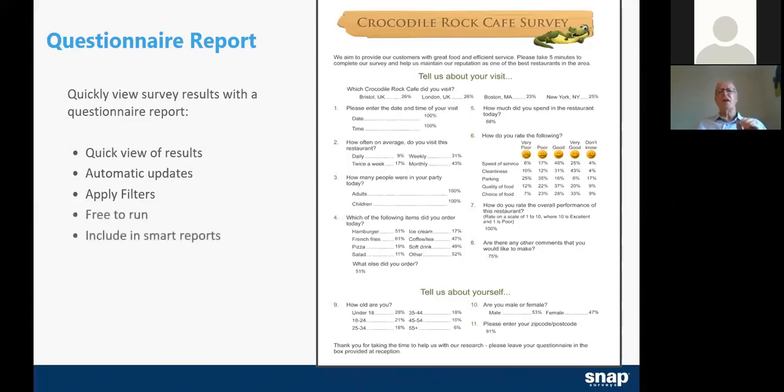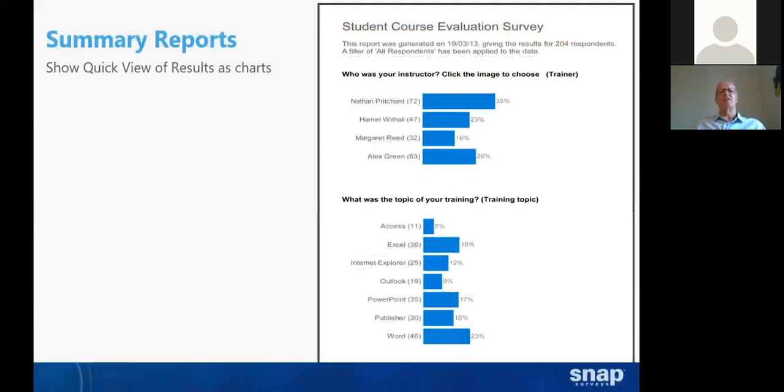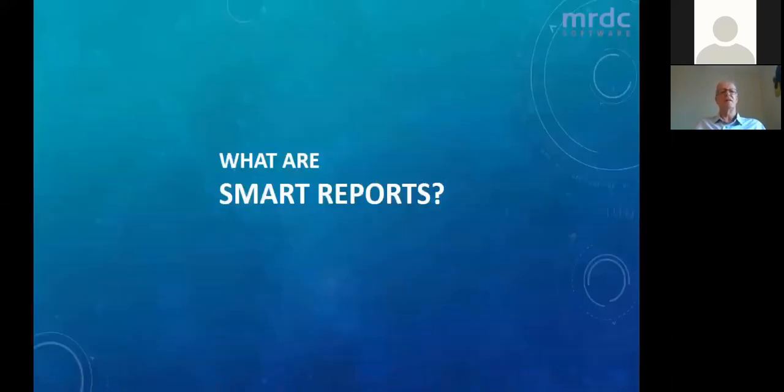And you can include anything you do here in a smart report. Now, I'm going to come back to smart reports in a minute and talk about that as a separate topic. So let's press on a little bit here. As I mentioned, you can give clients online access. So you can also produce summary reports that are charts as well, and you can drop those into PowerPoint or Excel. But let's get on to what a smart report is.